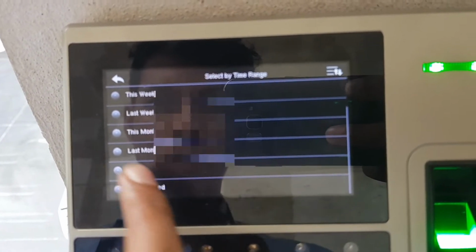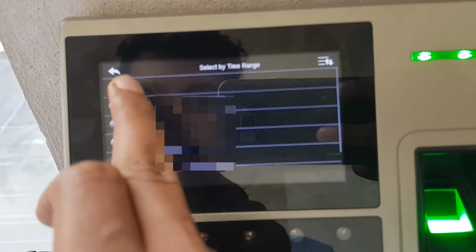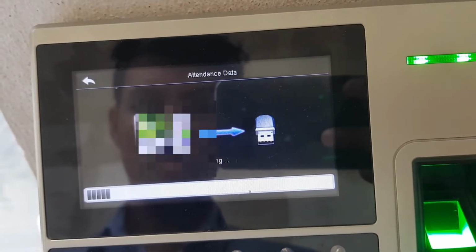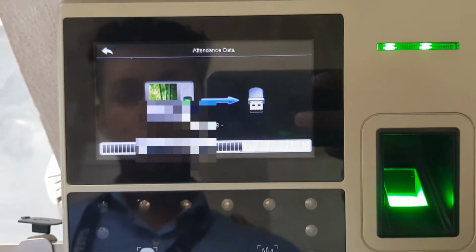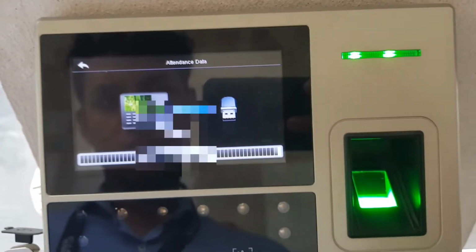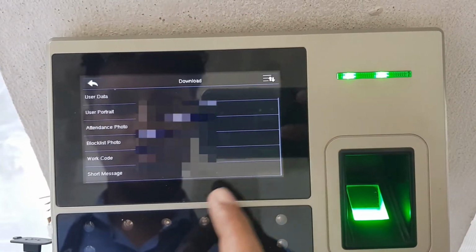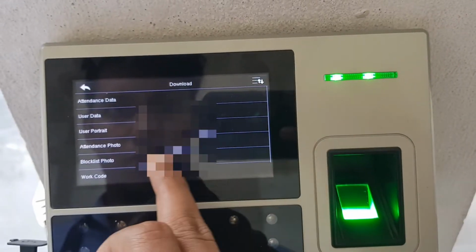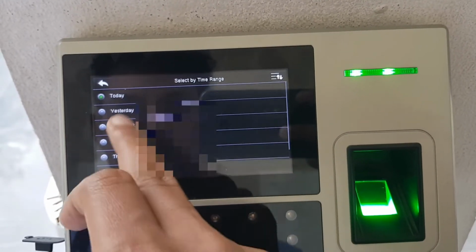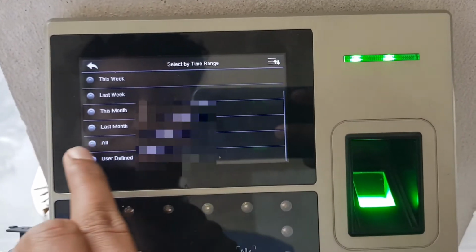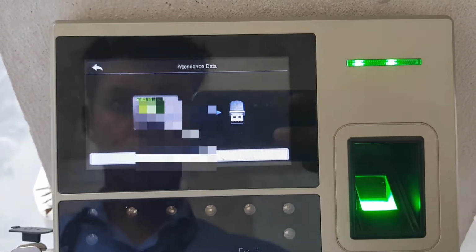So here are a lot of options that you can select. You can select today's data, yesterday's data, or previous month data, this month data, etc. And if you want to download all the data from the beginning of the installation of the machine, you have to select All. All the data from the beginning will be downloaded into your USB device.